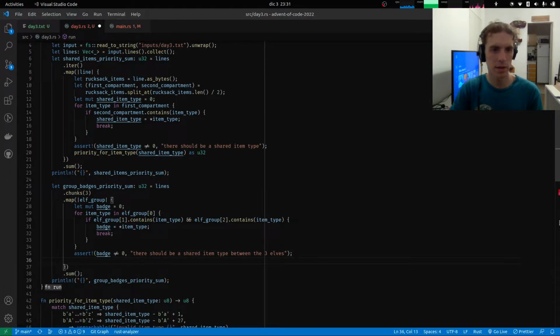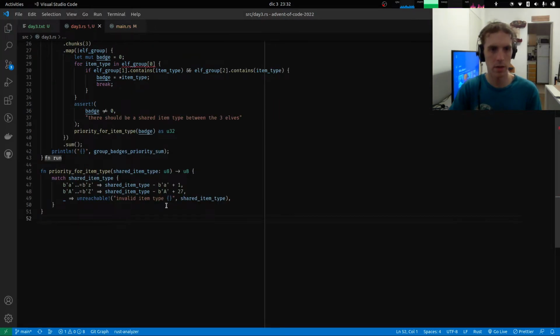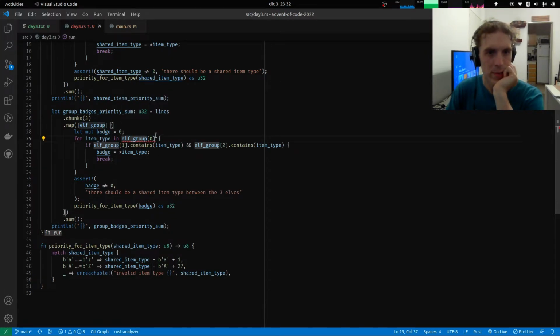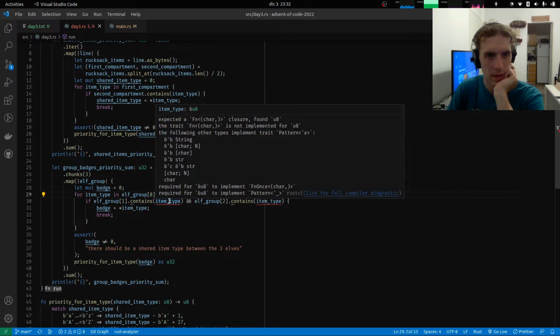And now you can say priority for item type batch as u32. Okay, this isn't giving me any errors, I think. Or yes, it is. Yeah, elf group 0 is not an iterator, of course. And neither will it be the other ones, I think, as bytes contains this.